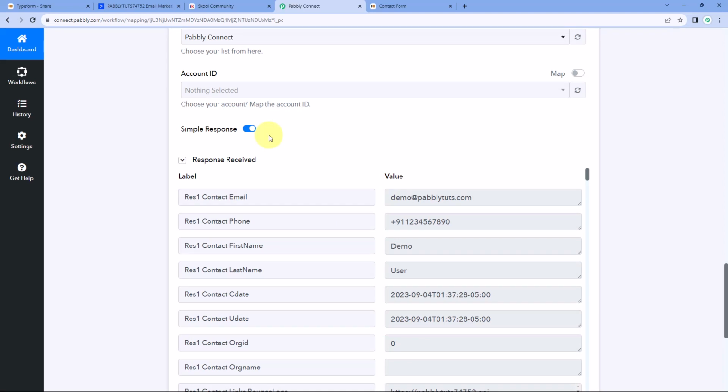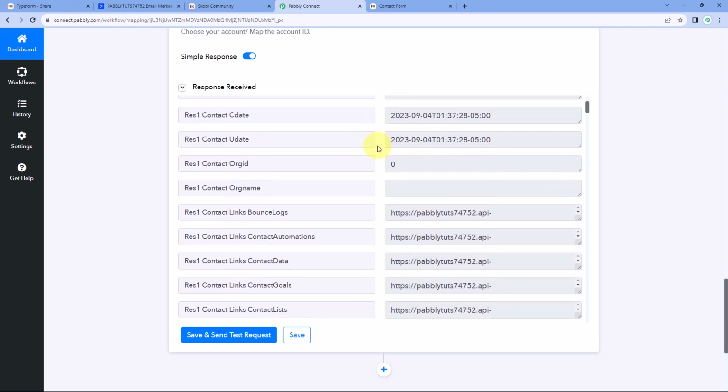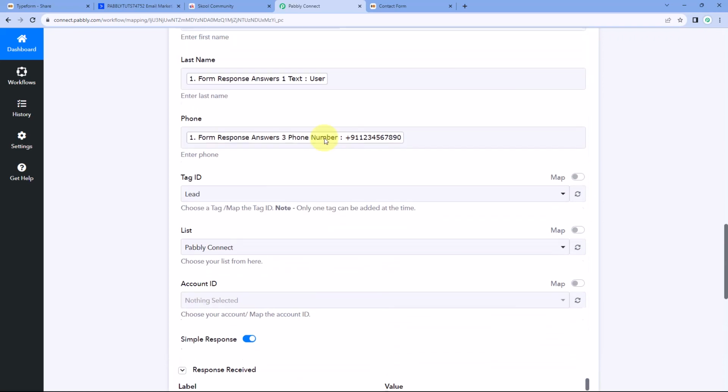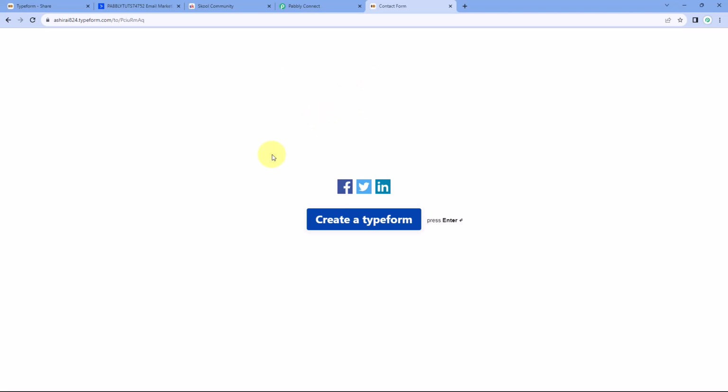Now after clicking on Save and Send Test Request, here you can see we have received some response. And this response seems to be a positive response to us. This response shows that the details which we have mapped over here, basically the response is the details which we have received from Typeform Submission. With the same details, we have added that person as a contact in ActiveCampaign.